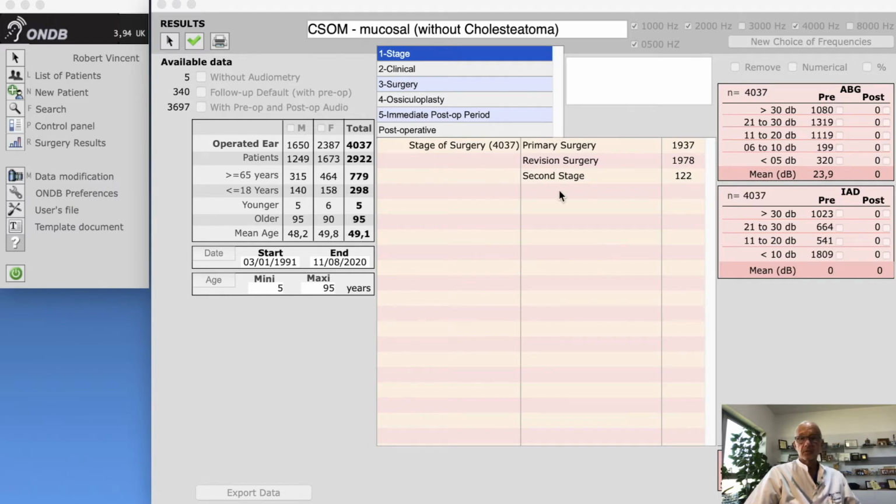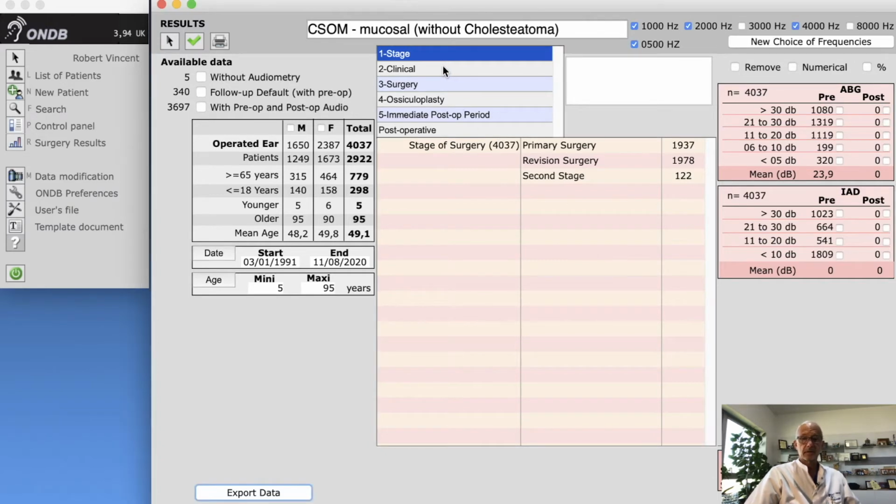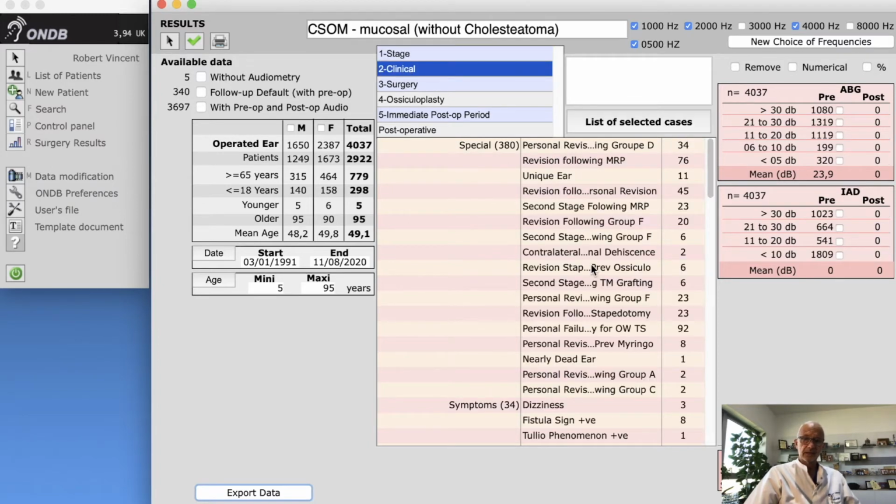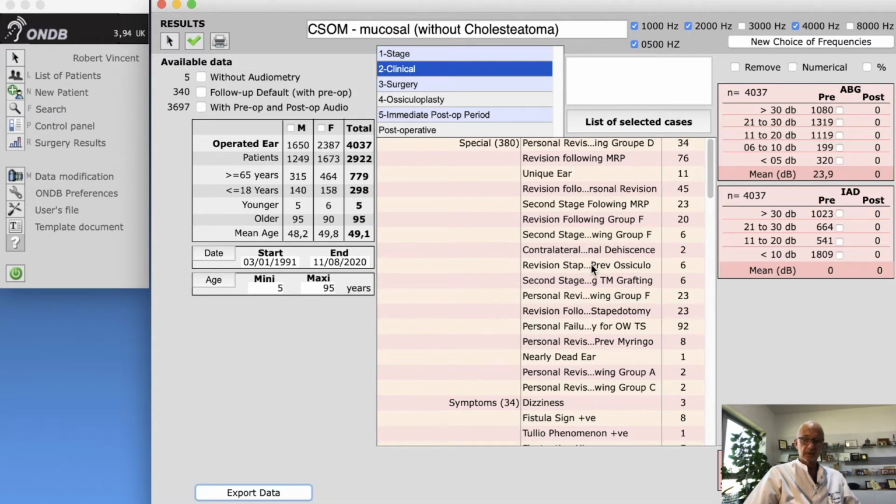And so if you look to the tab, again, in the same way you have on the left the material and method with the number of cases, etc. And on the right, the pre-op hearing thresholds with the 4 frequencies which are already selected for calculation, and the different tabs here. First one is stage. You remember I explained that primary, revision, and second stage. Clinical, you can select each line separately.